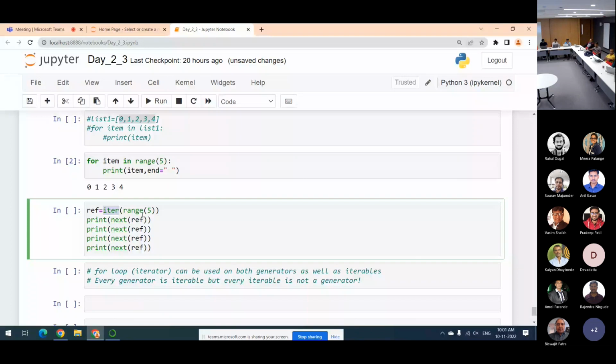An iterable is a collection. The terminologies are: iterables are used with for loop and next, and we can use iterators on generators both.